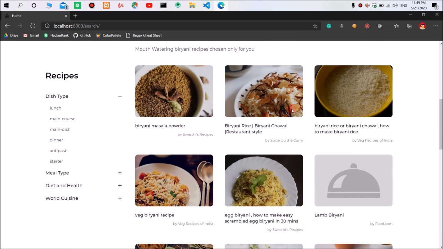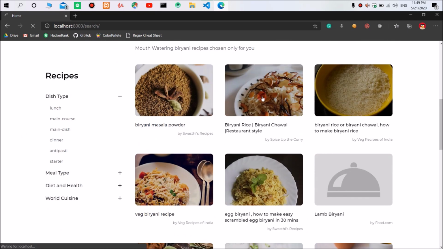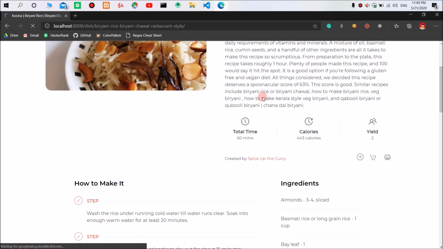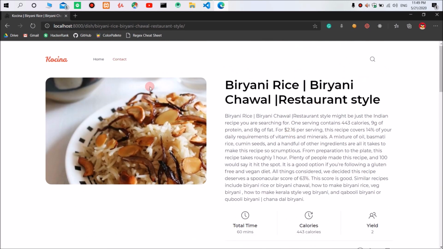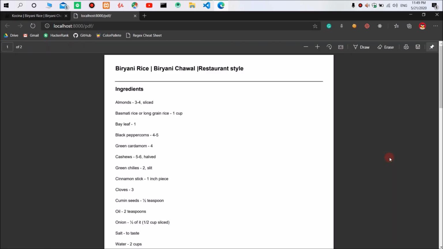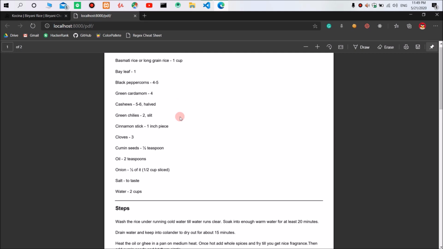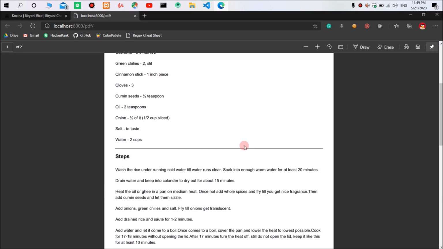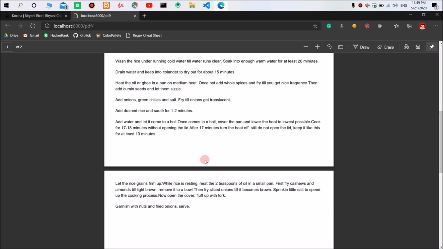Also, now if I go to a particular recipe, I have the option for these functionalities of shopping, save recipe, and shopping list. Also the user sign up will be implemented in the next development. If I do a quick print recipe, I'll get a PDF handout of this recipe, which has the steps and the ingredients required.